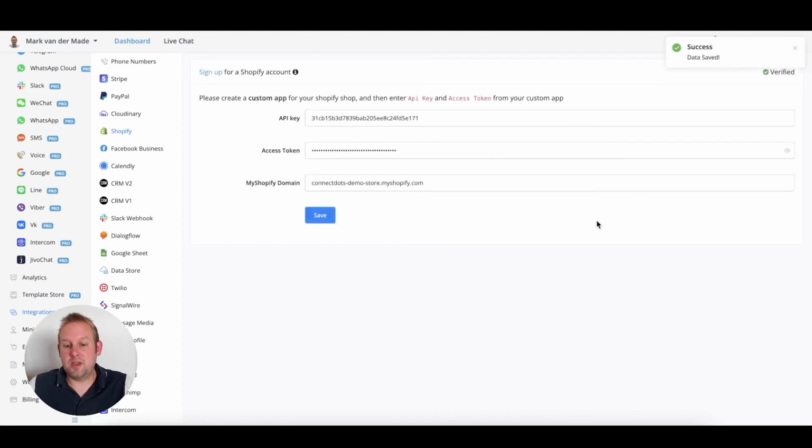If you press save, you will now get the verified sign. This means that your integration with Shopify has now been completed and you can now use Shopify in any of your chatbots inside of this single workspace. In the next videos, we're going to show you how the integration works.